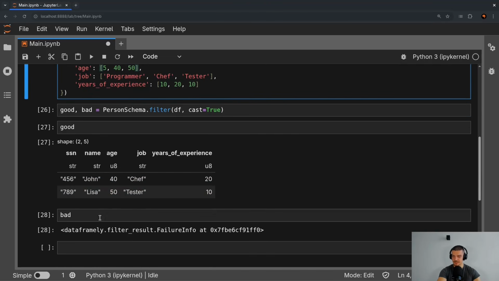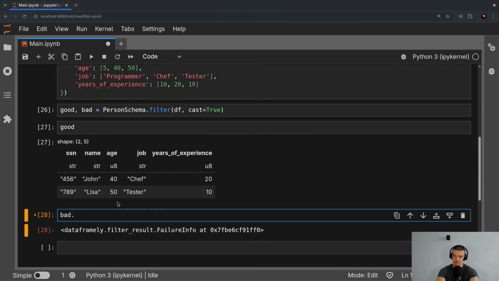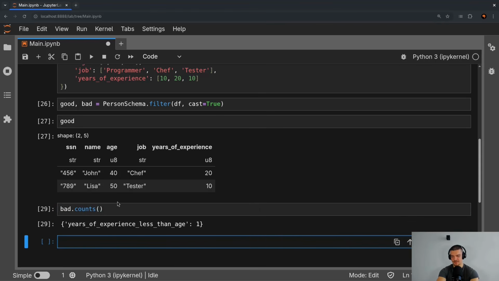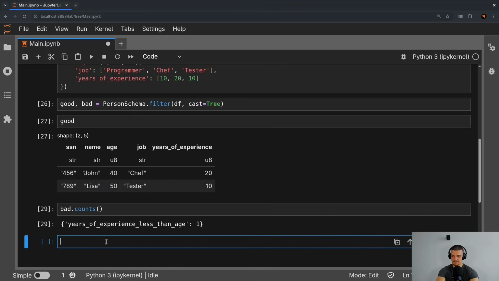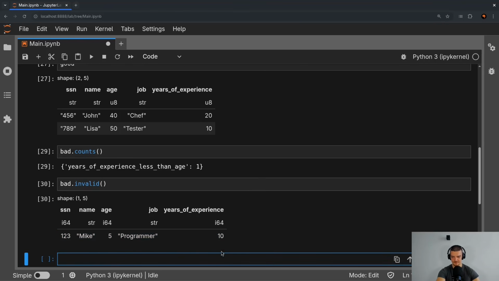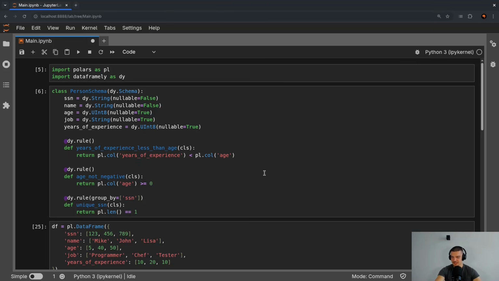Now, as you can see here, bad is a filter result. I can say bad.counts, for example, and it's going to show me how many rows are affected by this. And it's this one here: years of experience less than age affects 1 row. 1 row failed this particular rule. And if I want to print them, I can also say bad.invalid, and this is going to give me the row that actually failed. And this is basically the magic that I wanted to show you.